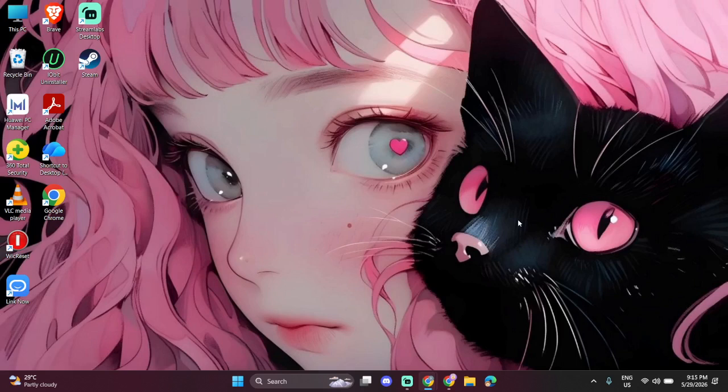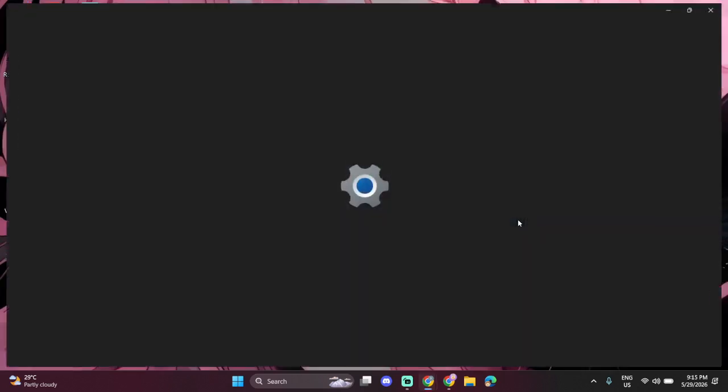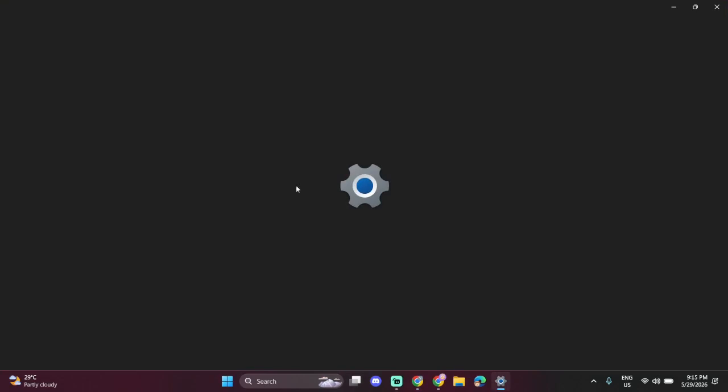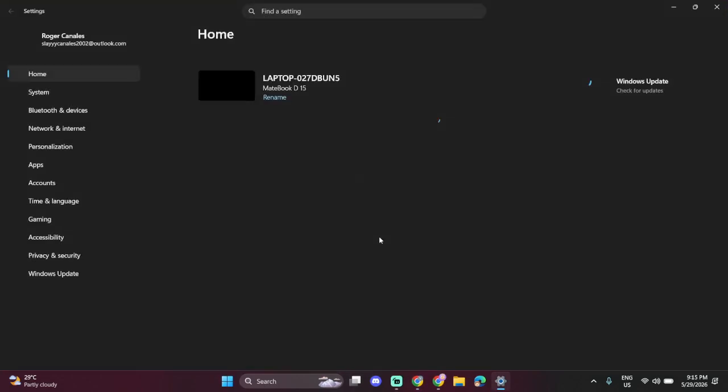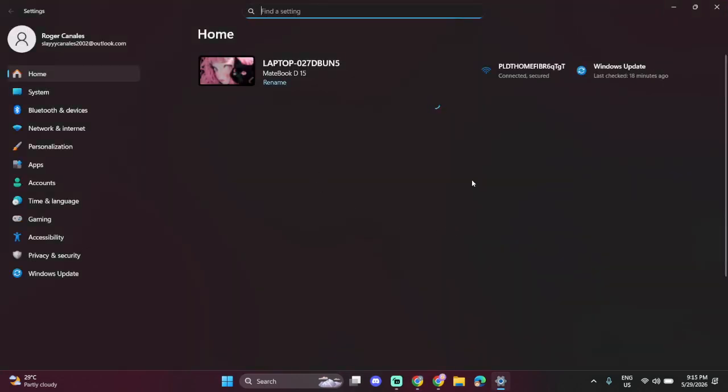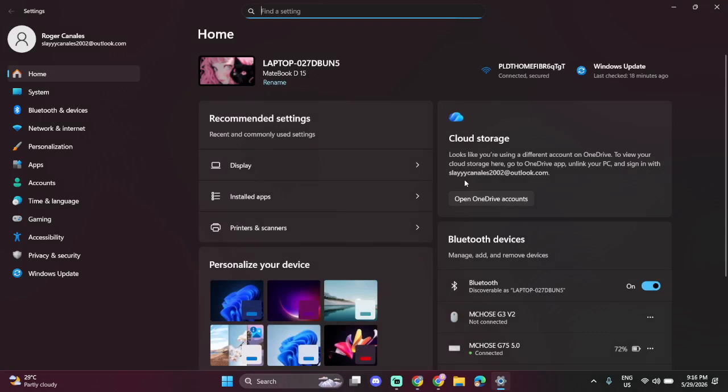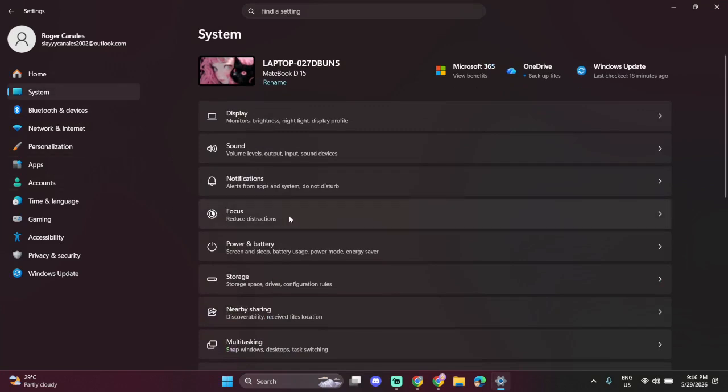First, open the Settings app. The fastest way is by pressing the Windows key and the letter I together. That brings you straight into Windows Settings, where all the audio controls live. Inside Settings, go to System, then click Sound. Under the Input section, you'll see a list of microphones that Windows detects. Click the microphone you want to use.